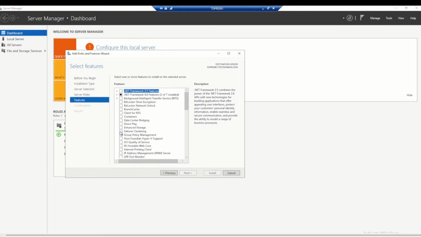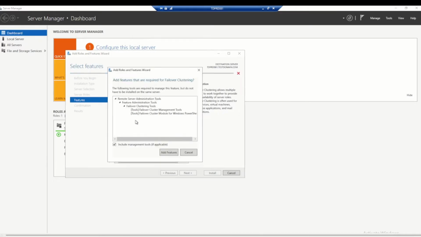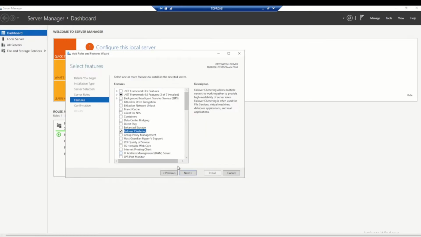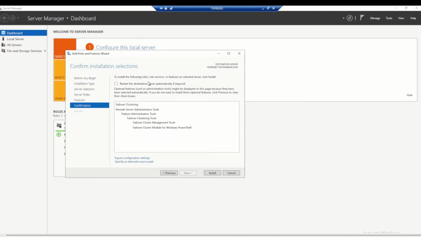Okay. Now, doing this not only adds the failover clustering feature, it will also add the failover cluster management tools and the Windows PowerShell module for failover clustering. We do that. Click Next. And before I click Install, I'll check the Restart the Destination Server automatically box, just in case it does require a reboot as part of the process.